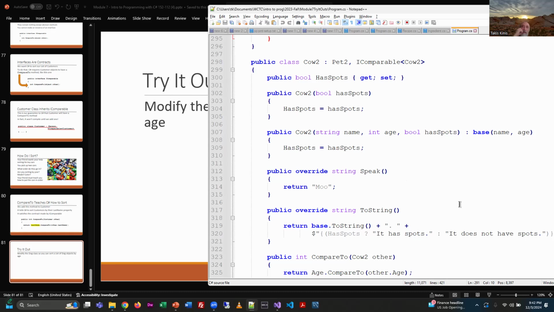All right. But I want you to notice that a cow, first of all, is extending the Pet2 class that we created before, right? So whatever capabilities that had. Also, we're adding to it this little directive, which tells us that we are able to sort it.